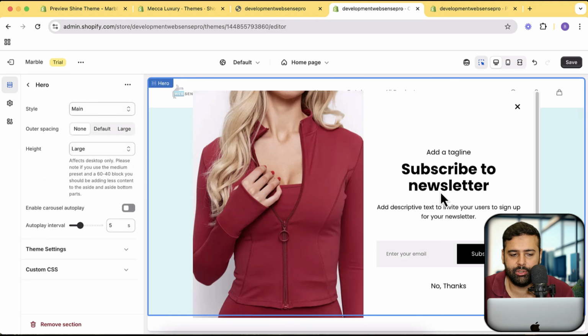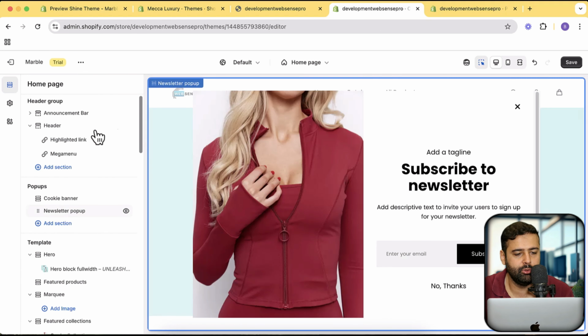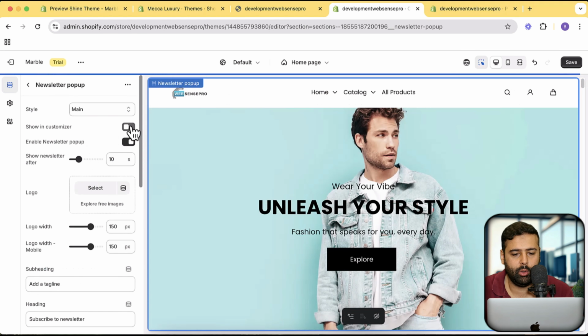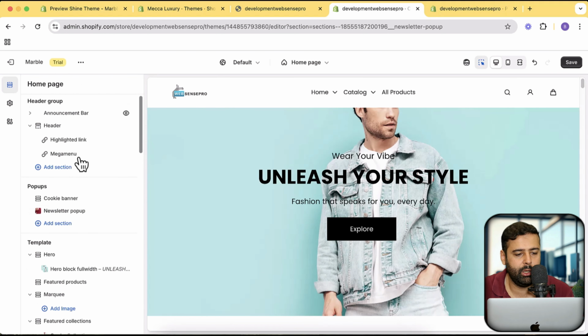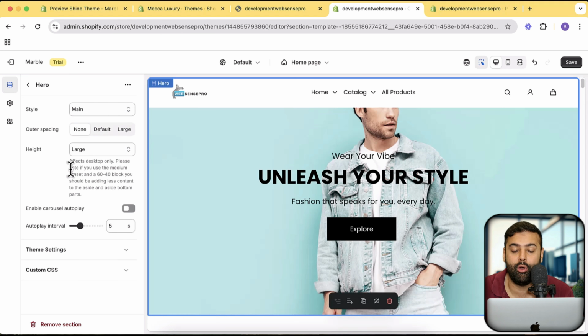Here we have the hero section. I'm going to first disable the newsletter pop-up to show in customizer. Okay, now it's not showing up in the customizer. We're going to go down to our hero section, which is one of the most important sections of your store, because the header, announcement bar, and the slider are the main sections which everyone is going to see whenever they land on the website at first, right? So this is really important. And again, we have the sliding option, and here we have the option to select height.